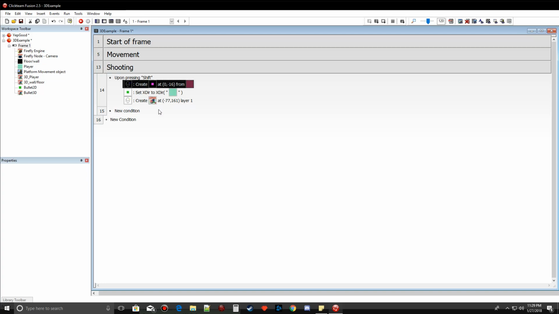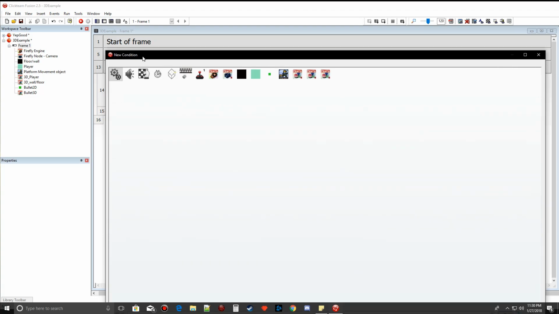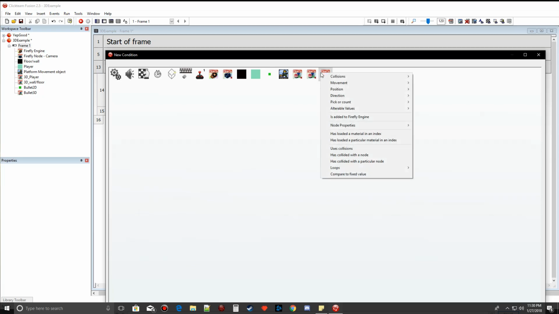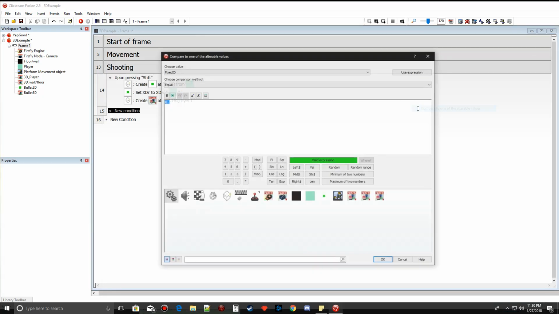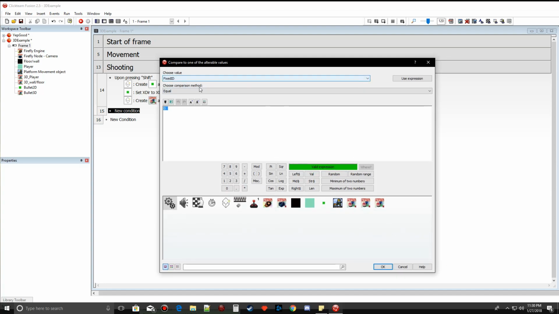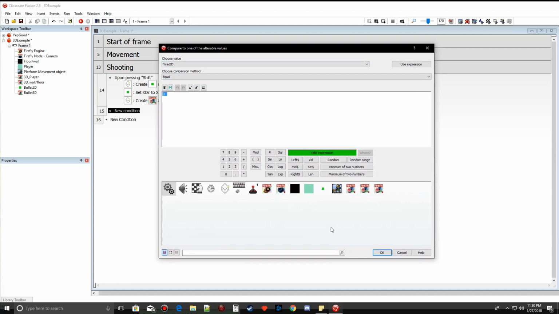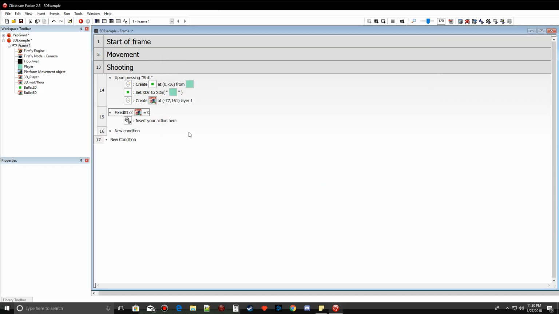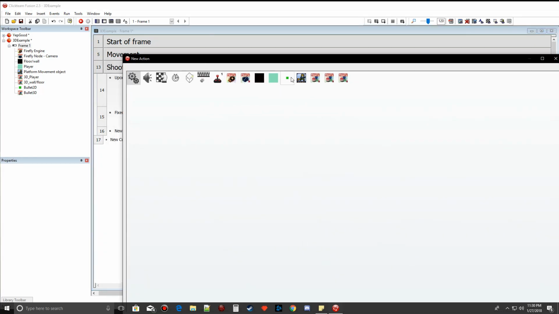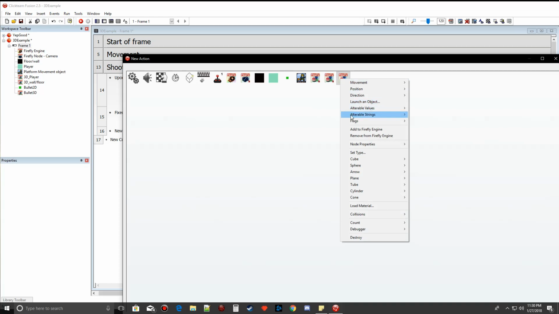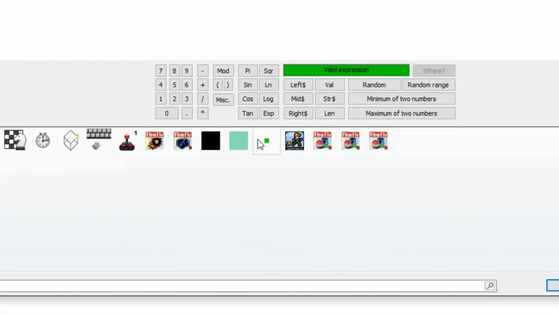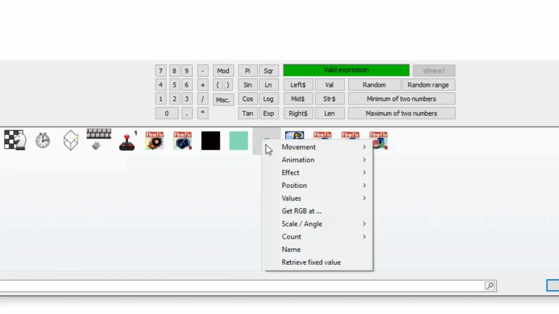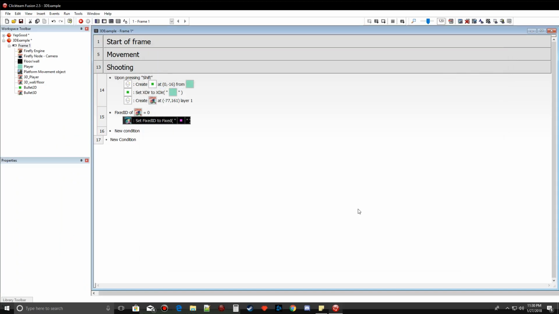So let's go in and create a new condition. So now what we want to do is check our 3D bullet. We want to go to alterable values, compare, and we have this fixed ID. We want to see if it's equal to 0. And if this value is equal to 0, we want to insert an action here, and we want to set that fixed ID, alterable values, set fixed ID to the 2D bullet fixed ID. There we go.